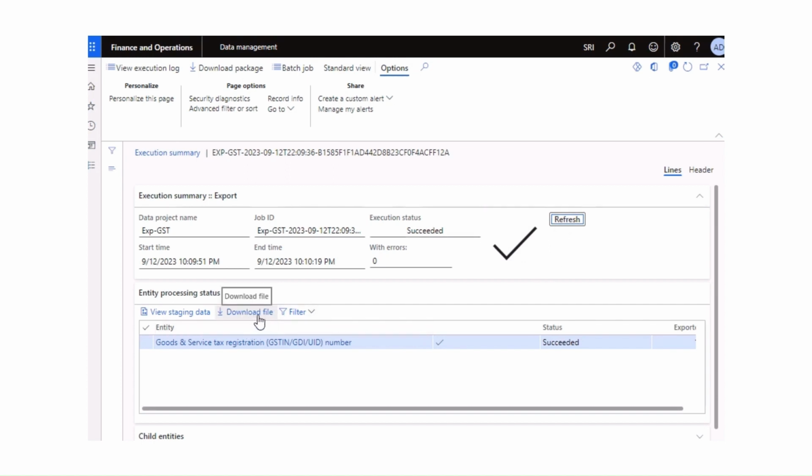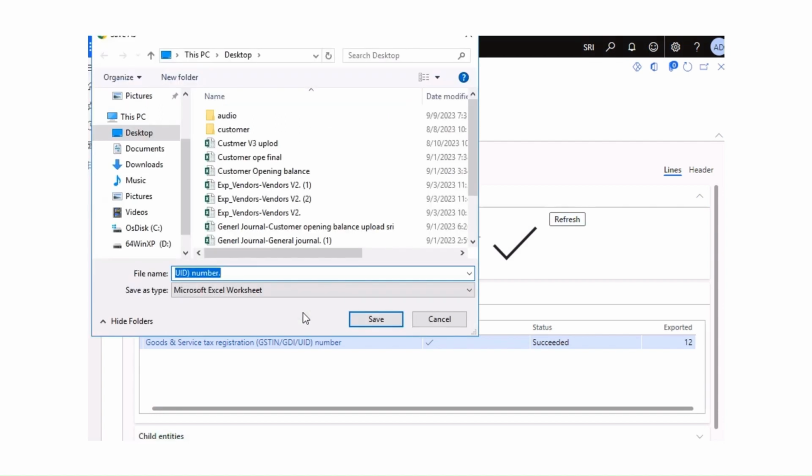We got the tick mark. There is an option here, download file, and 12 rows were exported. So 12 lines exported here. Click the download file here. I'm saving it on my desktop.